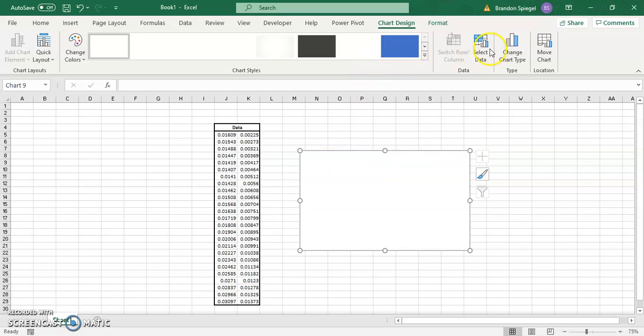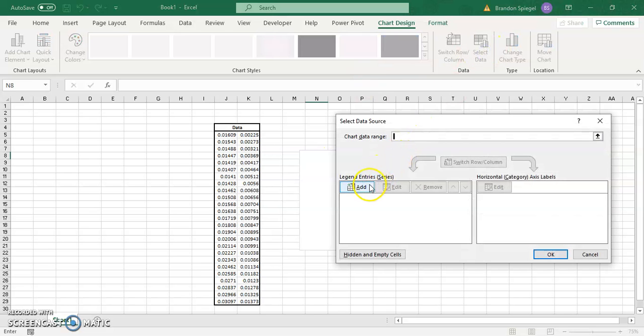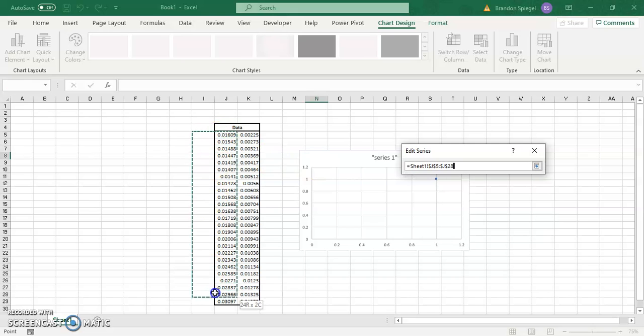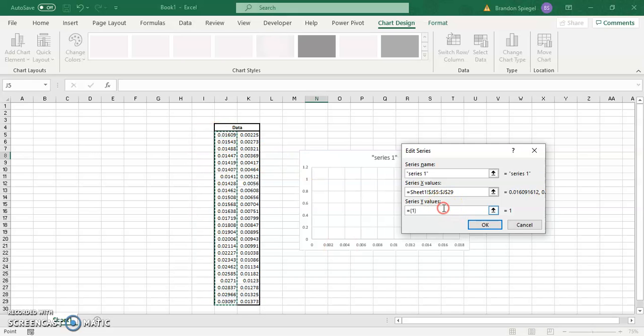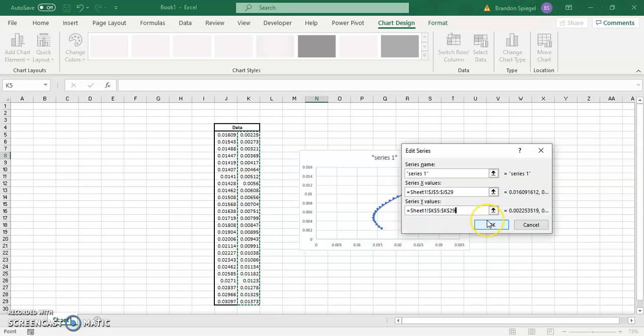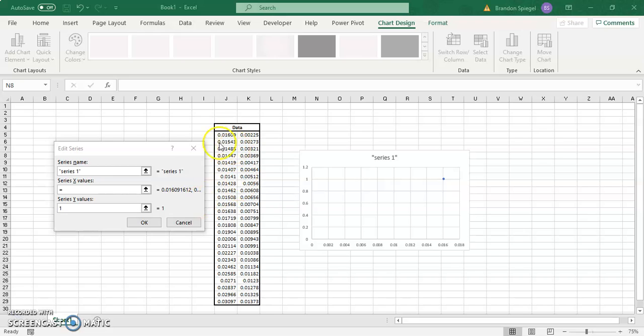And then what you want to do from here is click select data. Series name, let's just call it series 1. Then you can specifically select the x values and the y values to be graphed. It can also be very beneficial because I can graph only certain parts of data.